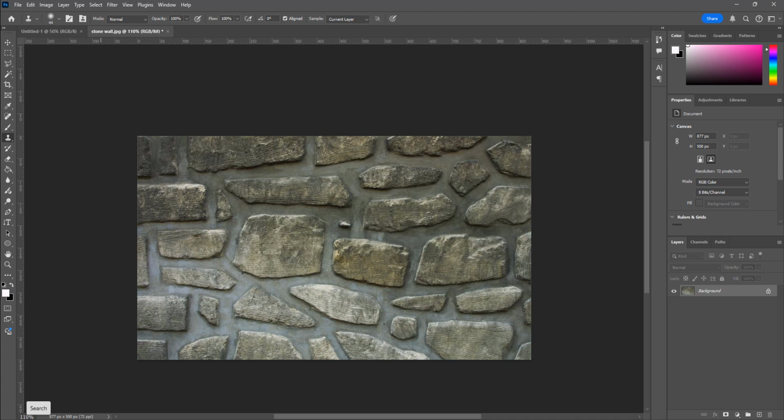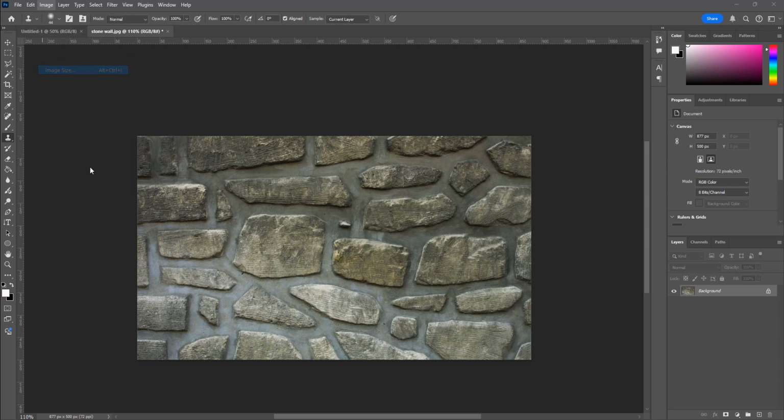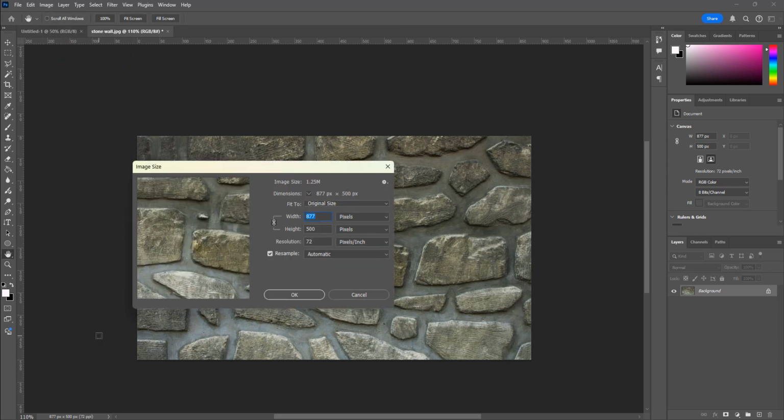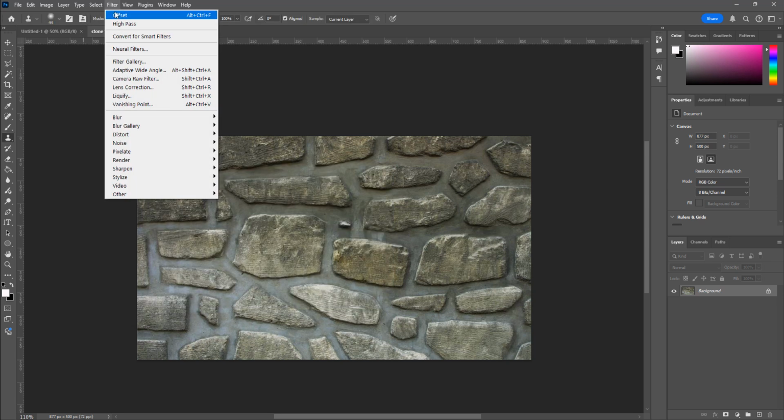Right now I want to see how these stones work. So as before, I'm going to go to image size, and I'm seeing what the image size is. Okay, so half the size here would be about maybe 440 by 250. All right, so filter, other, offset. I want to do it this way.